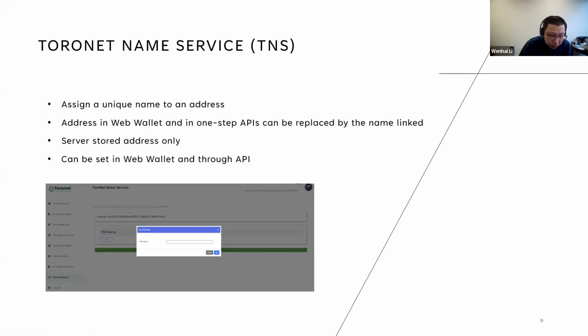link a unique name. We have a requirement that this name cannot be too short and cannot be a reserved name. You can assign a unique name to one of the addresses you have. We also have an API that allows you to directly link a name to an address. You can also do that. So this is the TNS.